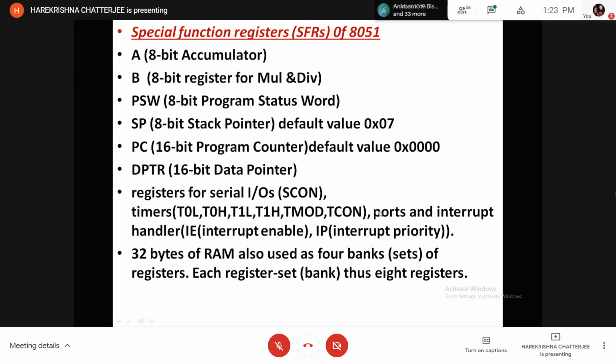Then there are registers for serial input output and for timers. Two timers are there, with two clock inputs T0 and T1. For each timer there is a 16-bit register: T0L, T0H for timer 0, and T1L, T1H for timer 1. Then there are additional control registers for timer operations, the TMOD register and the TCON register. This may be analogous to the command or control word registers of a timer. We will be discussing timers next day.